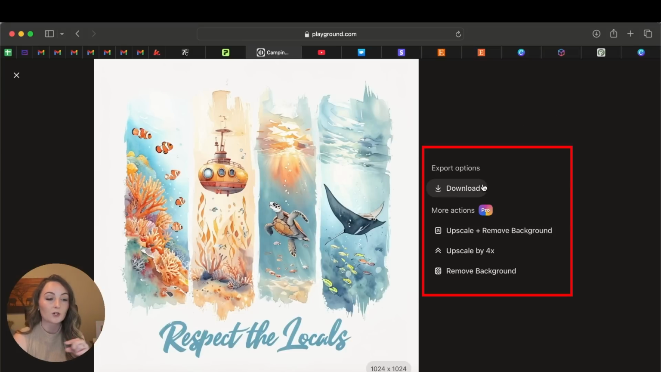And if you have the free version, you can download it, and then you'll need to upscale it on, say, like Canva or Kindle, and then you can remove the background on something like that as well. But if you have the pro version, then you can use the upscale and remove background button right here, and it'll do all that right here within the software, and then you just get to export it ready to go.